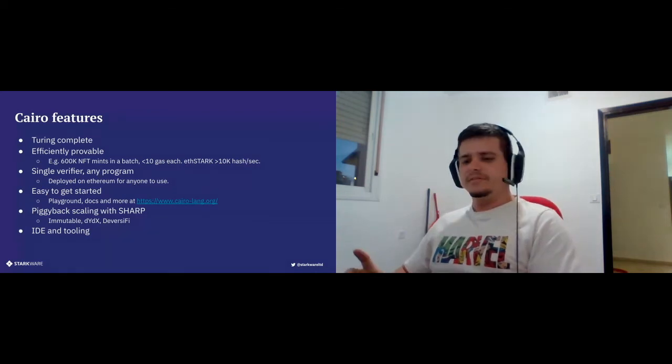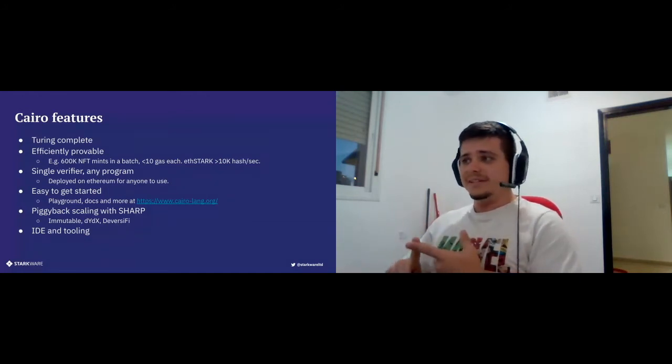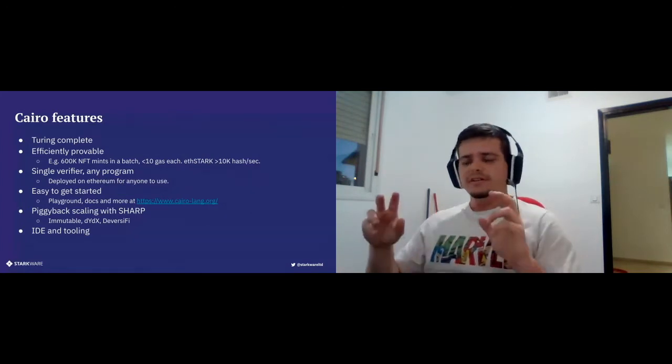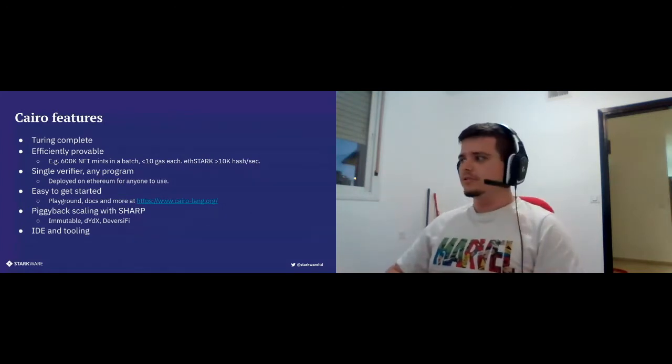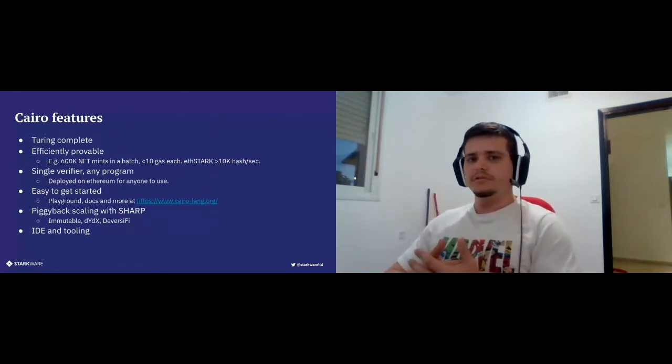Cairo is, I would say, a bit harder to use because it uses, like we saw before, field elements as basic types, your memory is immutable, and you have a functional-like language with recursion. But all these were designed so that it would be a lot more efficient.